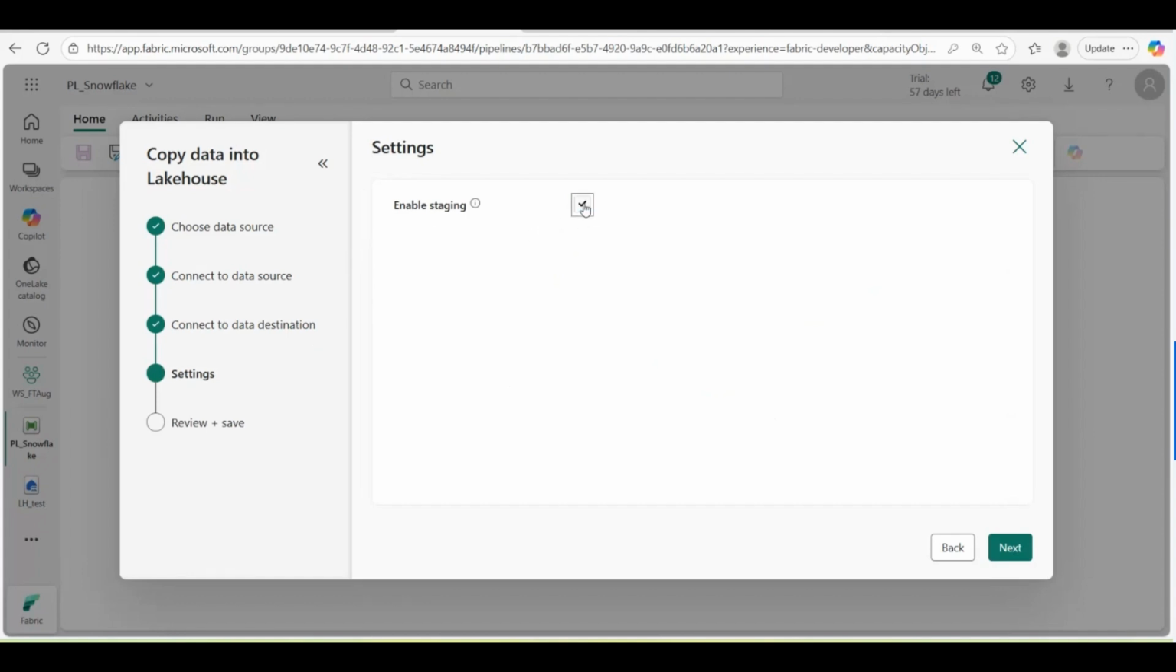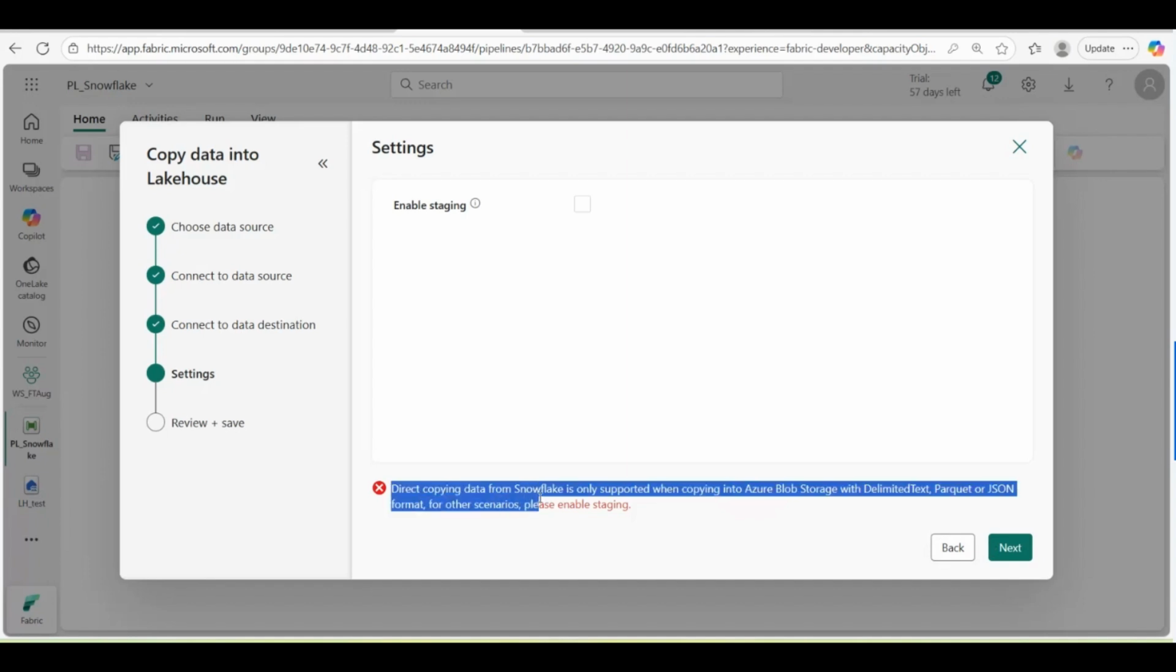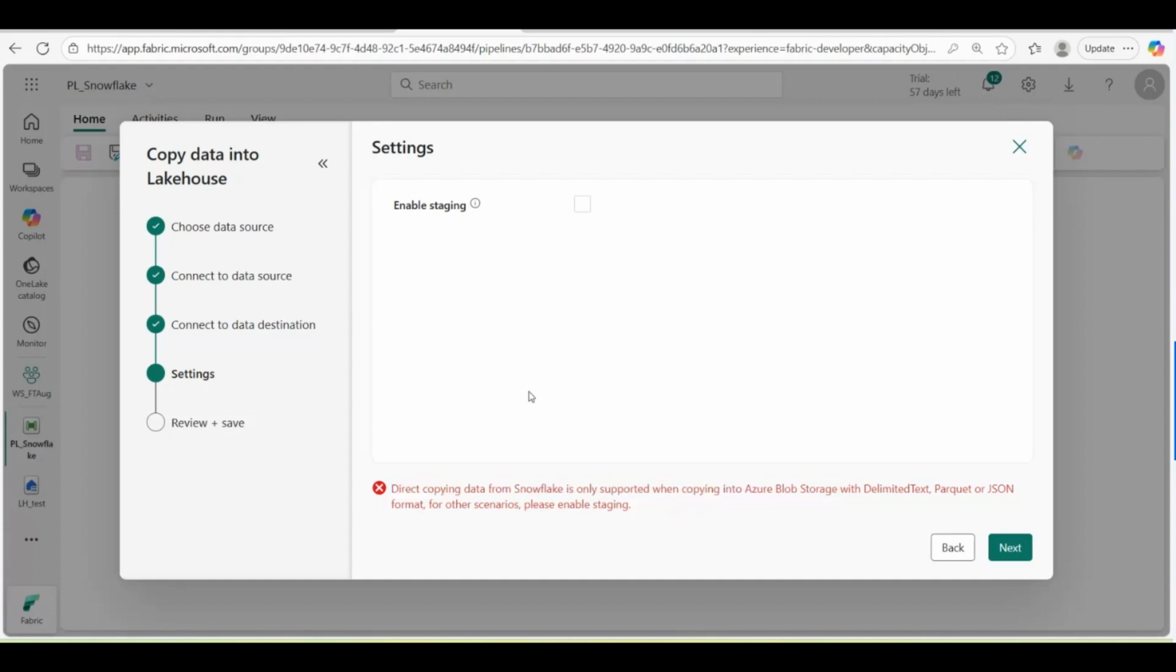So if I remove it now and click on next, it will give you an error: direct copying data from Snowflake is only supported when copying into Azure Blob. It means either you have to maintain the external data staging or internal data staging. Otherwise, it is not allowing you to do that. So that's why I'll just click on enable.